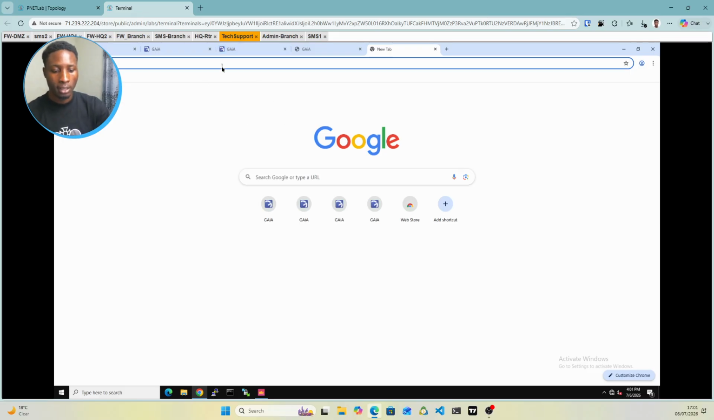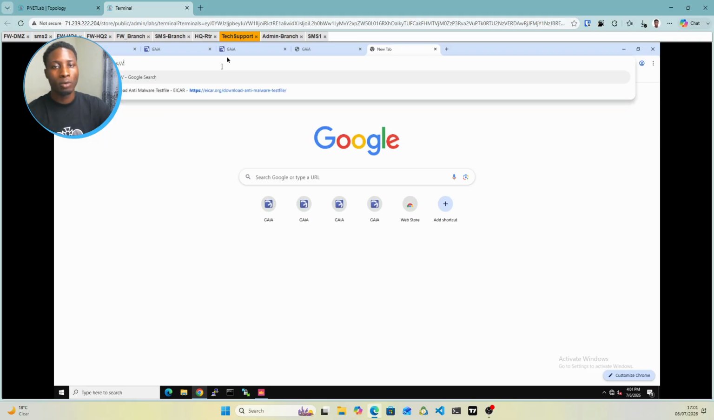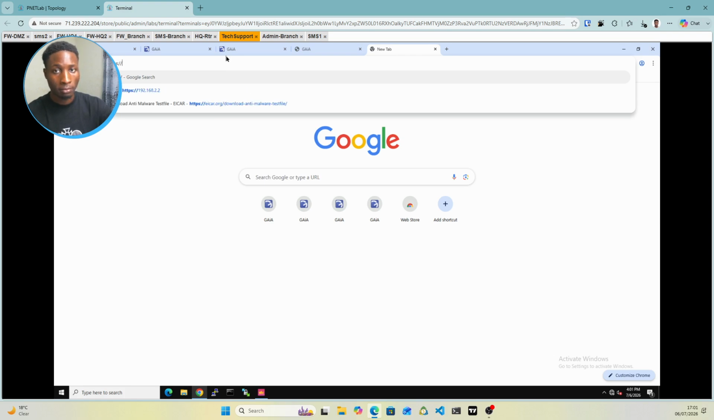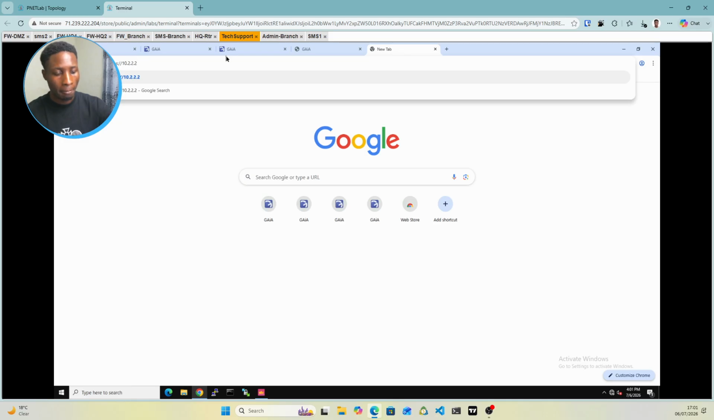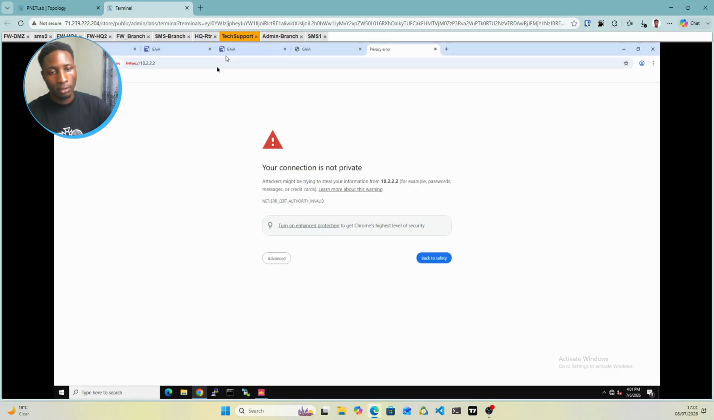So I'm just going to take https:// and we're just going to put in the IP, which is 10.2.2.2, and hit enter there. Yeah, so everything is fine. So you hit that, and you're just going to hit proceed.